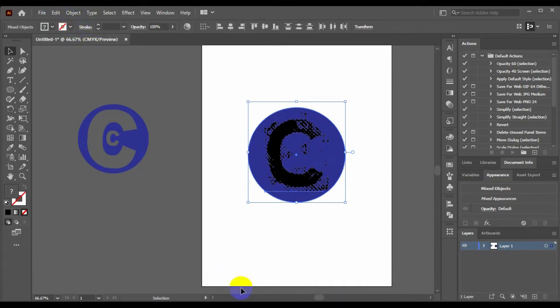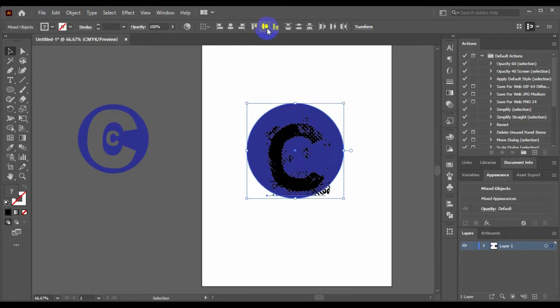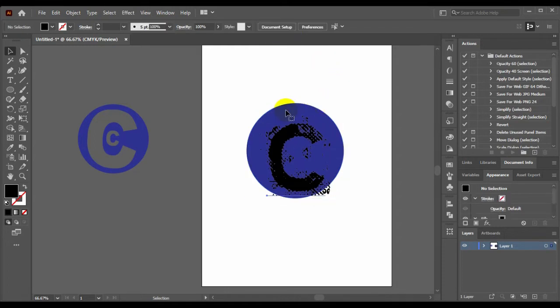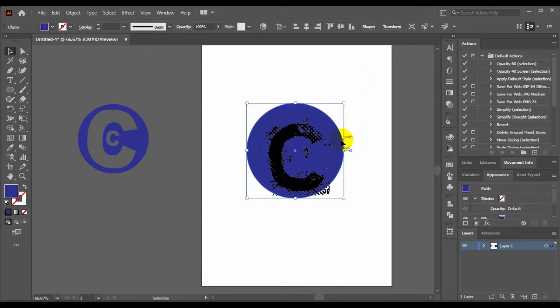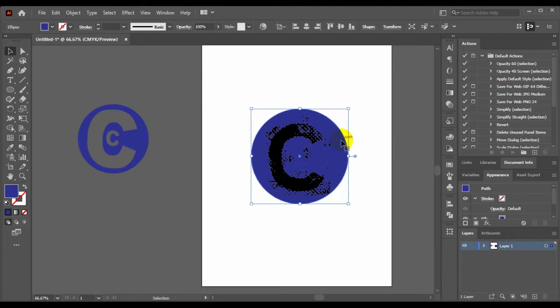Select both. Go to Object. Okay, the central alignment is not correct. Alignment. Okay, alignment is right here. First is like down low, left low, down.